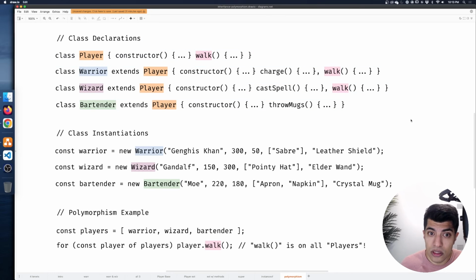We have our Player, right? And then we have our Warrior, Wizard, and Bartender, which all extend from Player, because we created a Player, which is our template. And then we created Warrior, Wizard, and Bartender, which extend from our template so that we can have customized versions of our player that do different things. So for example, if our player has a walk method on it, so this is in the Player prototype, our warrior, for example, has a charge method. Right? Maybe they can charge someone with their shield, for example.